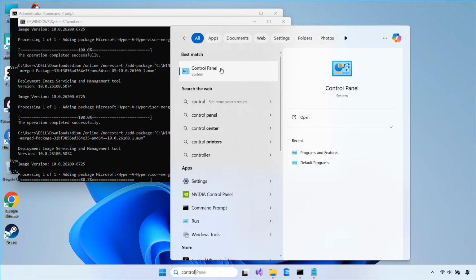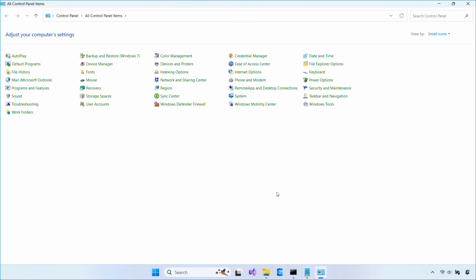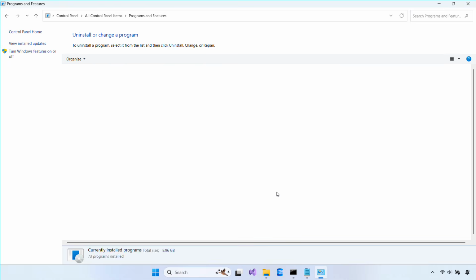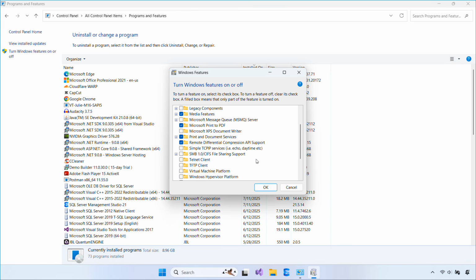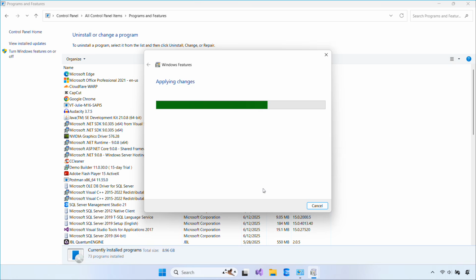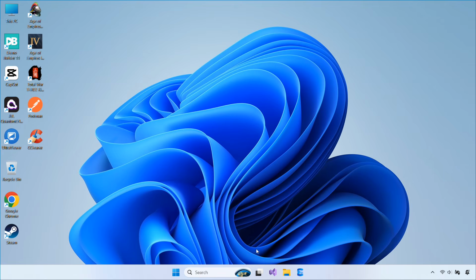Open the Control Panel, go to Programs, and under Programs and Features, click Turn Windows features on or off. When the Windows Features window appears, make sure to tick Hyper-V and Virtual Machine Platform, then click OK, and restart your computer when Windows asks you to.